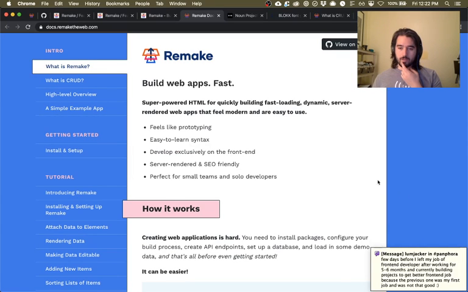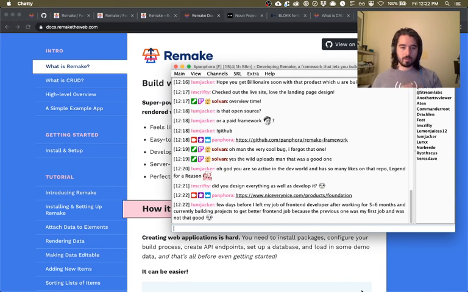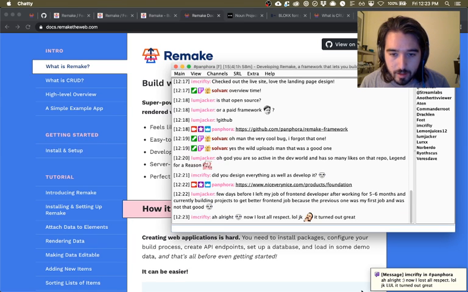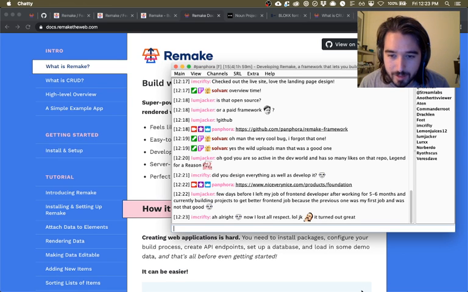So Lumjacker is telling us about what he's up to. A few days before I left my job, a front-end developer, after working for 5 or 6 months, and you're currently building projects to get better front-end jobs. Sorry, I wasn't laughing at you, Lumjacker. I was laughing at Crifty's message. To get a better front-end job because the previous one was my first job and was not that good.